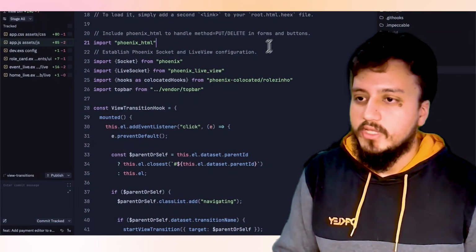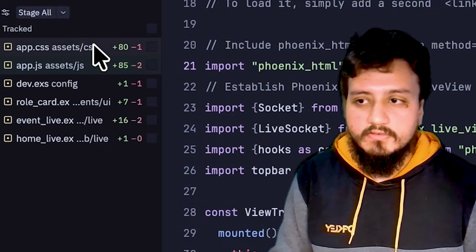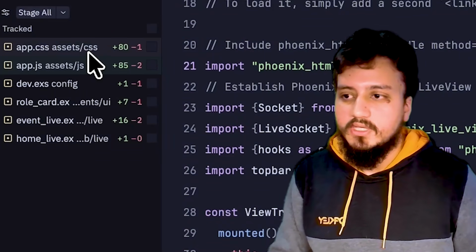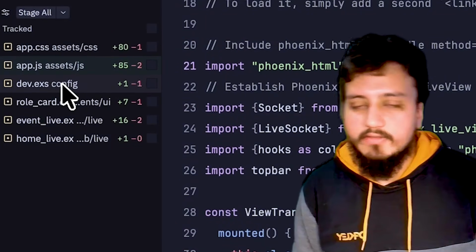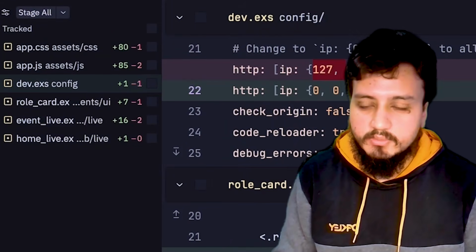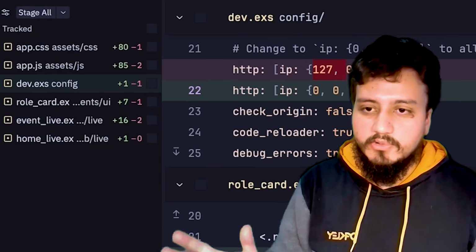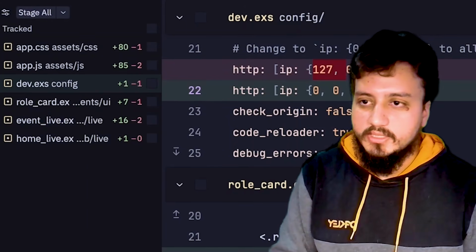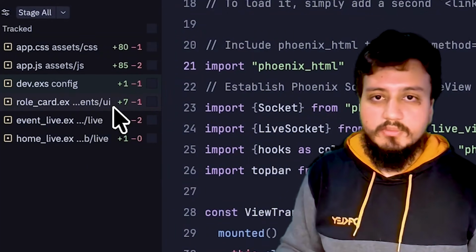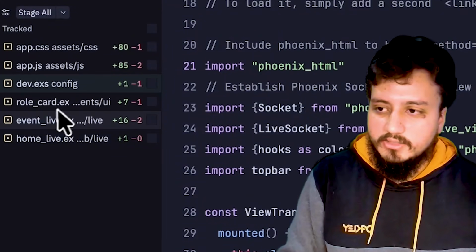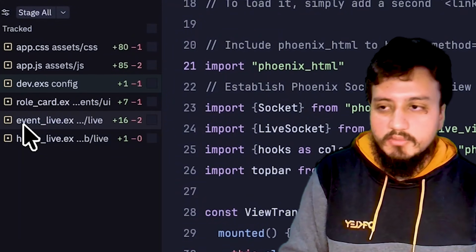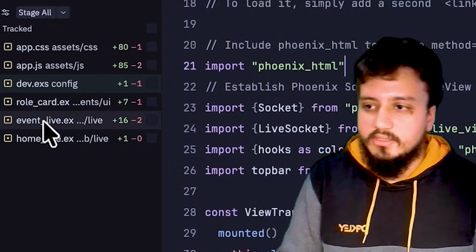So there you go. As you can see on the left side, we have a div. We changed a little bit of CSS, JS, ignore my dev.exs. I just changed the host so I could try it on my cell phone. We also changed a little bit of how events are handled. As you can see, I had some naming issues because there's pull-it and there's also event.